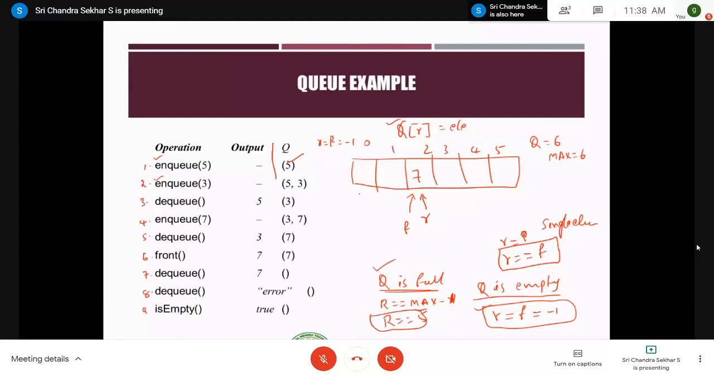So DQ means 3 is deleted and there is only one element that is being pointed to by both front and rear pointers, that is 7, right? Front is a special operation where it displays, it won't make any modifications. It won't delete the element from the queue. It just displays what is there in the front. Front is pointing to the element 7, therefore that is being displayed, right?